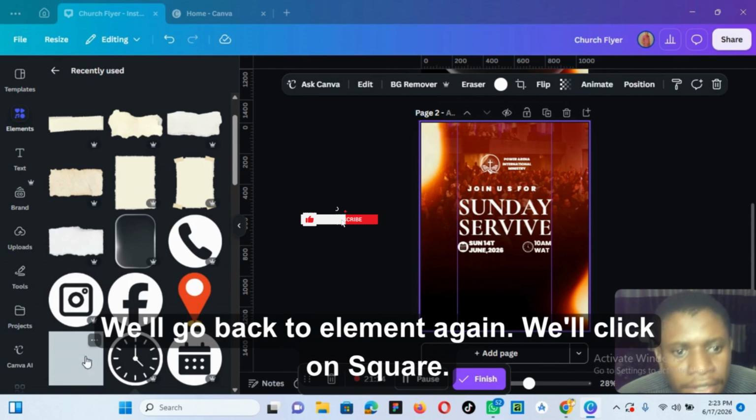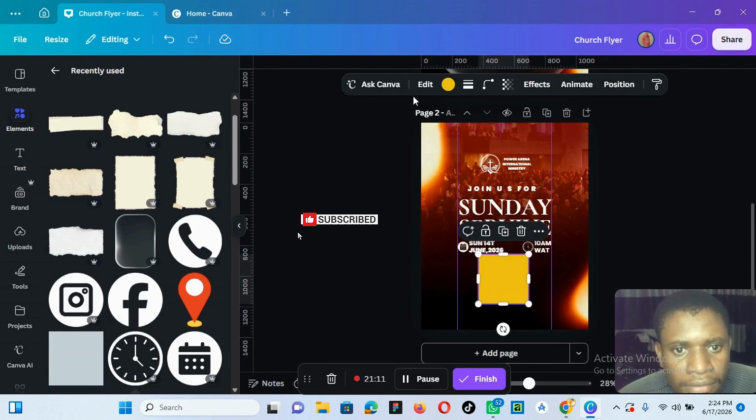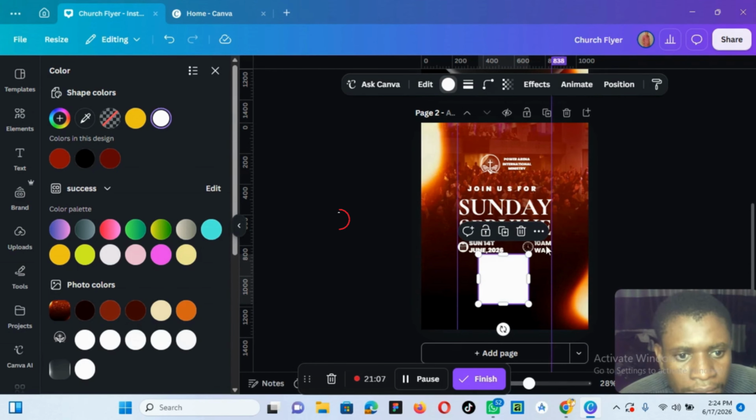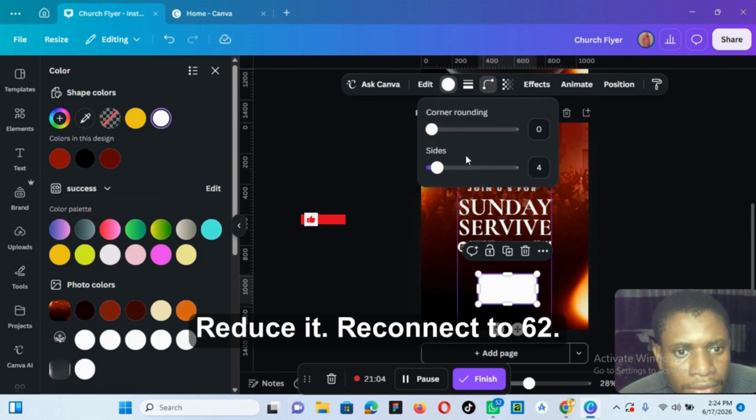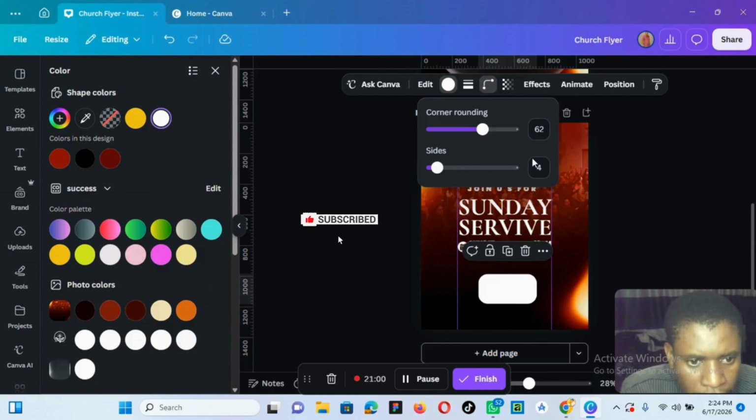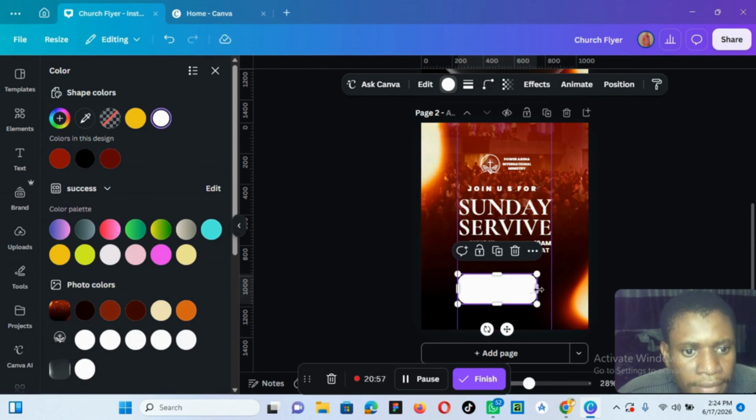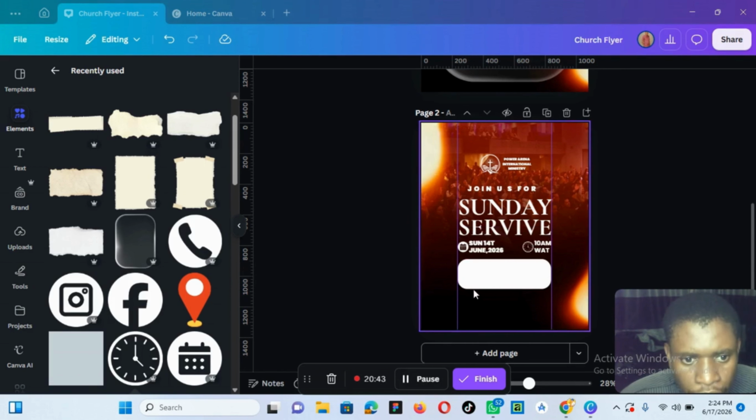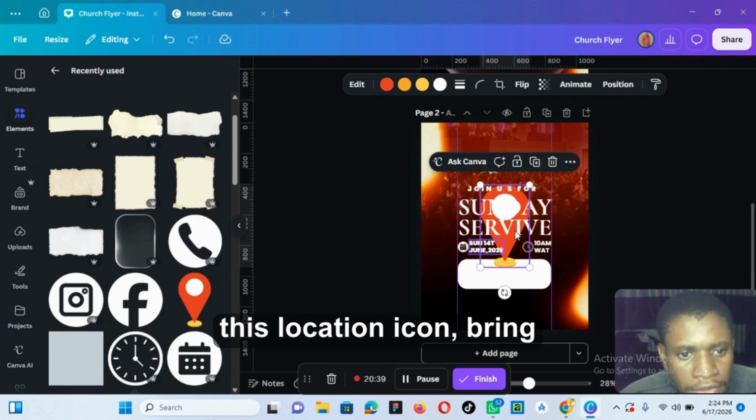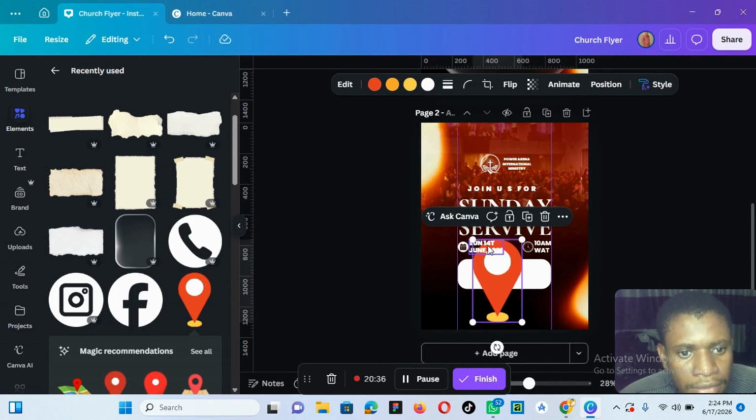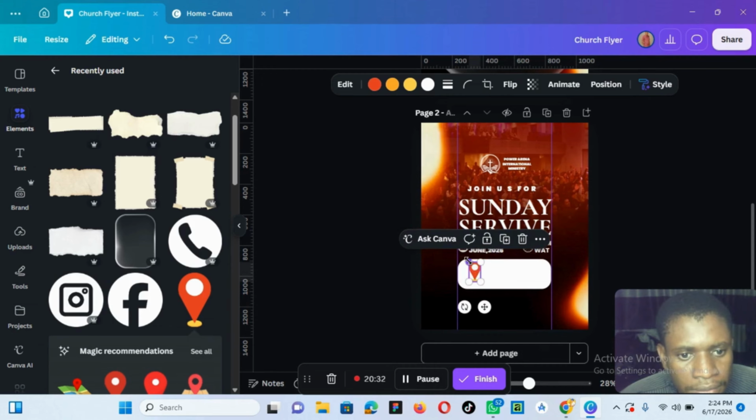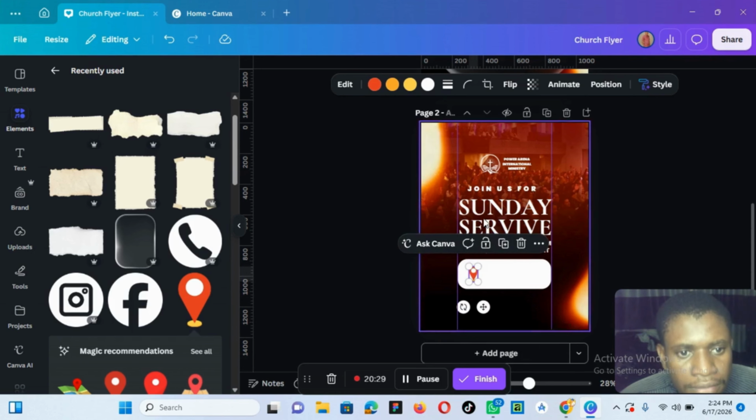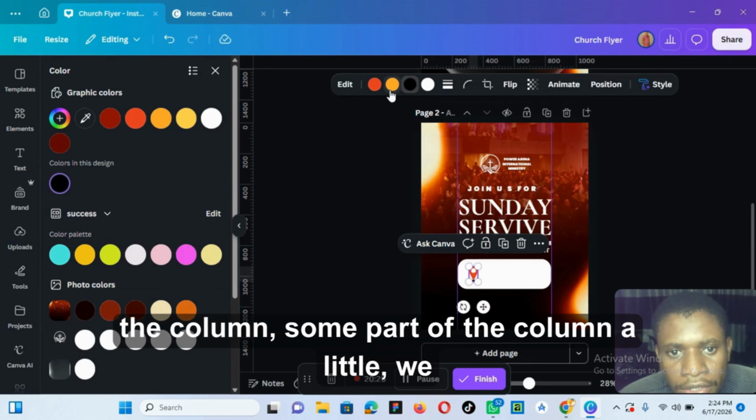We'll go back to element again. We'll click on square. Change the color to white. Reduce it. We'll corner it to 62. Expand it. Then raise it up a little. We look for the location icon. This location icon. Bring it down. Twist the color, some part of the color a little.